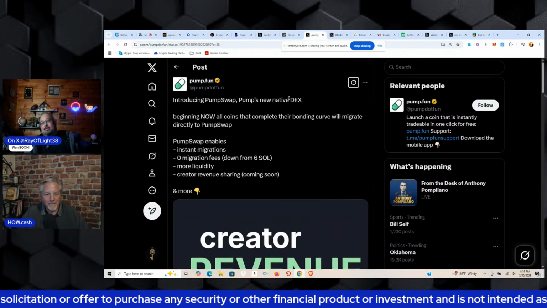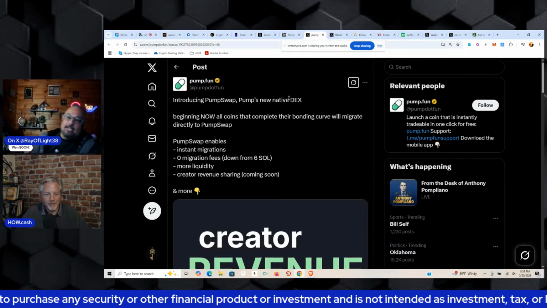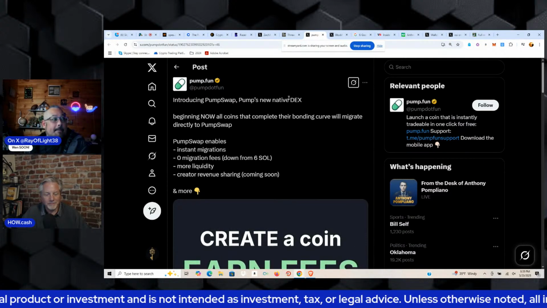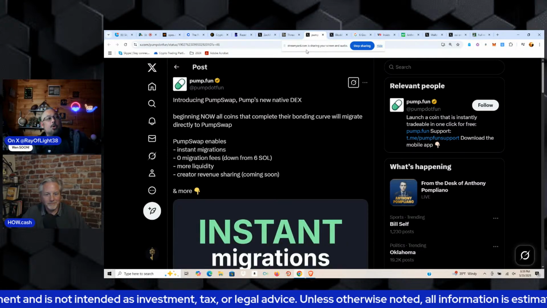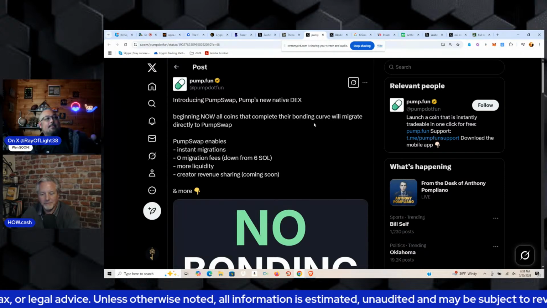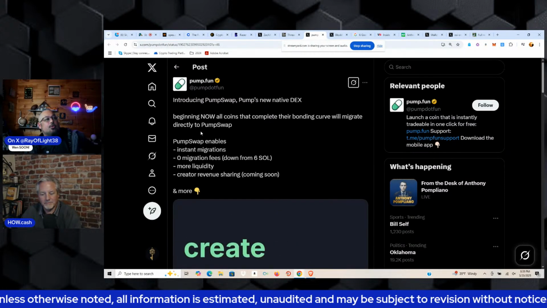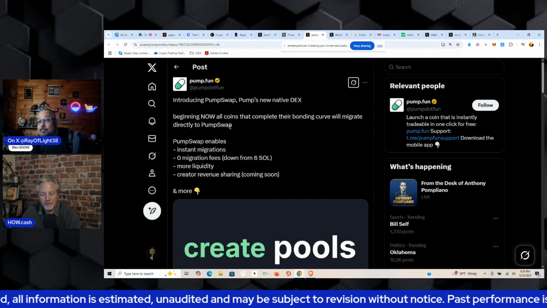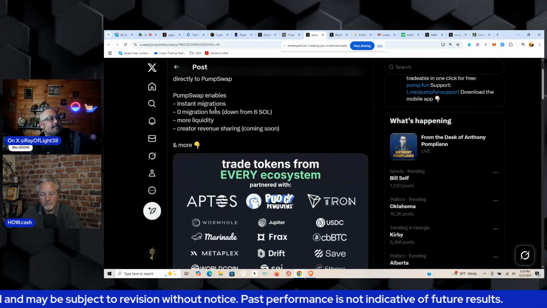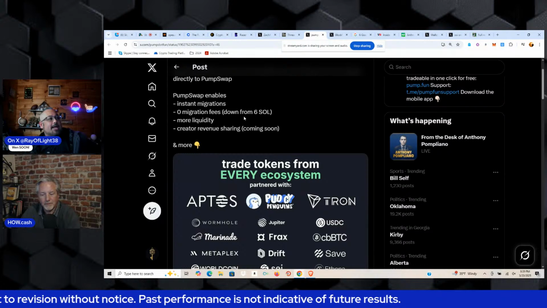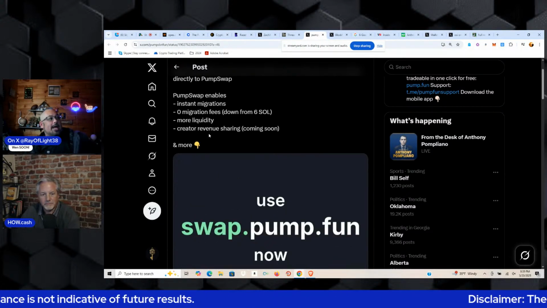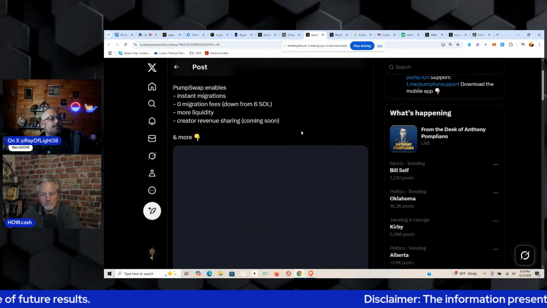And then you got Pump Fun. Pump Fun is not done. They're doing some things. PumpSwap they got coming out. PumpSwap, Pump's new native DEX. Beginning now, all coins that complete their bonding curve will migrate directly to PumpSwap, right? Not going out to Raydium or something no more, huh? PumpSwap enables instant migration, zero migration fees, down from 6 SOL. So it was 6 SOL. More liquidity, creator revenue sharing, and that's coming soon.